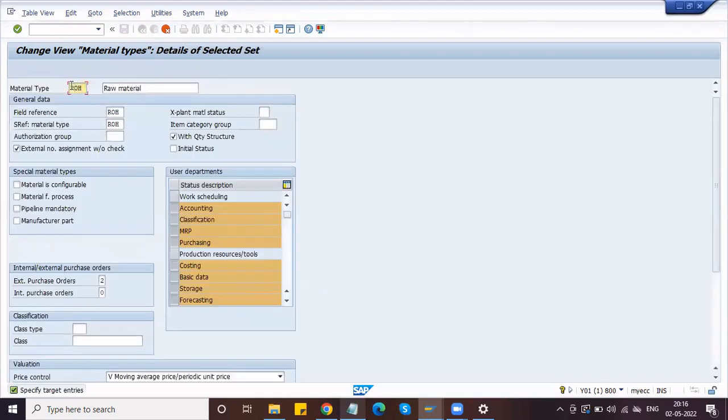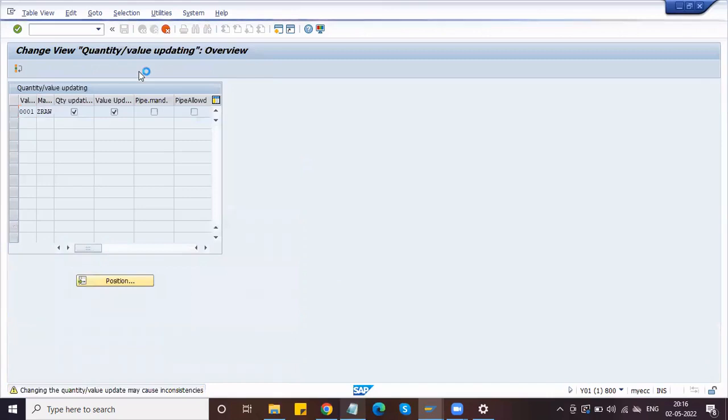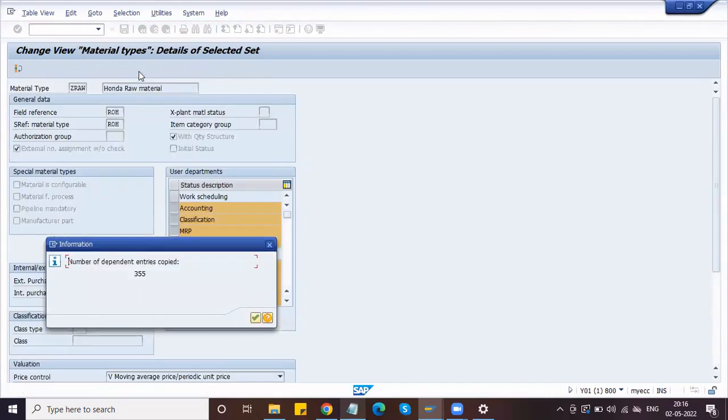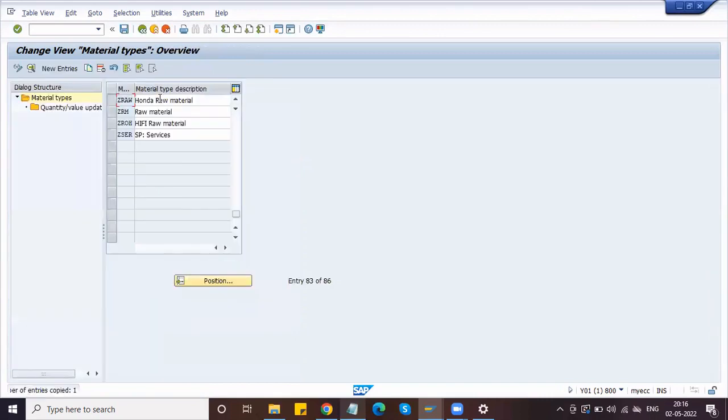And here you can change the code. Last time we already copied some plant and maintained a new plant code, right? In the same way, we will maintain our own, for example, I am maintaining Z, a zero. Okay, this is a code. Here I will maintain the description as Honda raw material. Enter. See, it's copying now. Number of dependent entries copied.